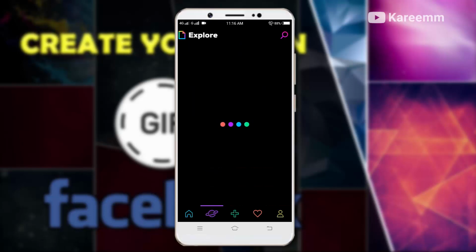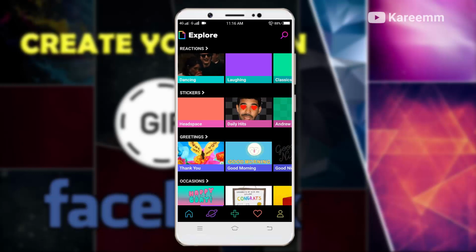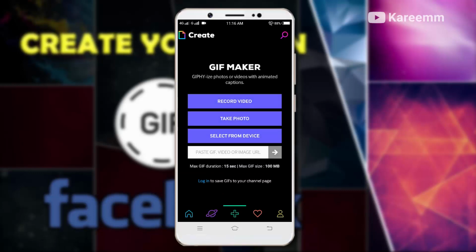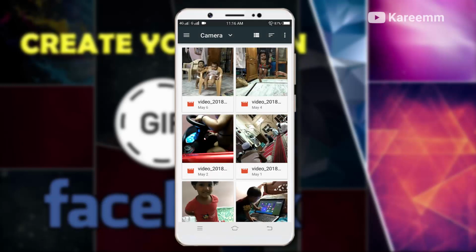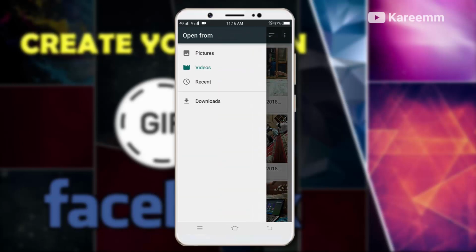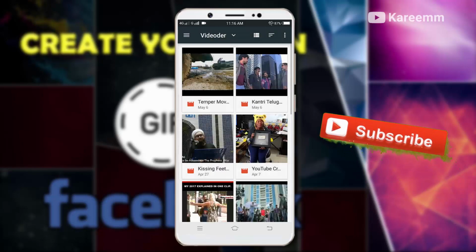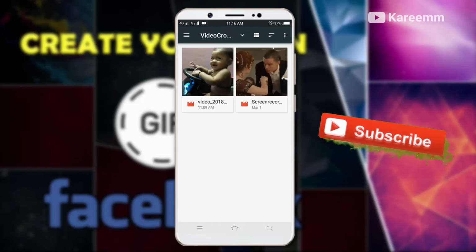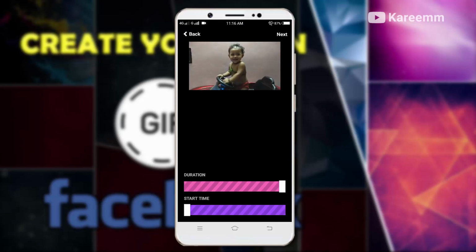This is the Explorer. And this is the GIF Maker, which is centered in the app. Let me select my baby video to create a GIF. Okay, now I have selected this video and I want to add some text on it and submit it as a comment on Facebook. After selection, you have to tap on the next button at the top.